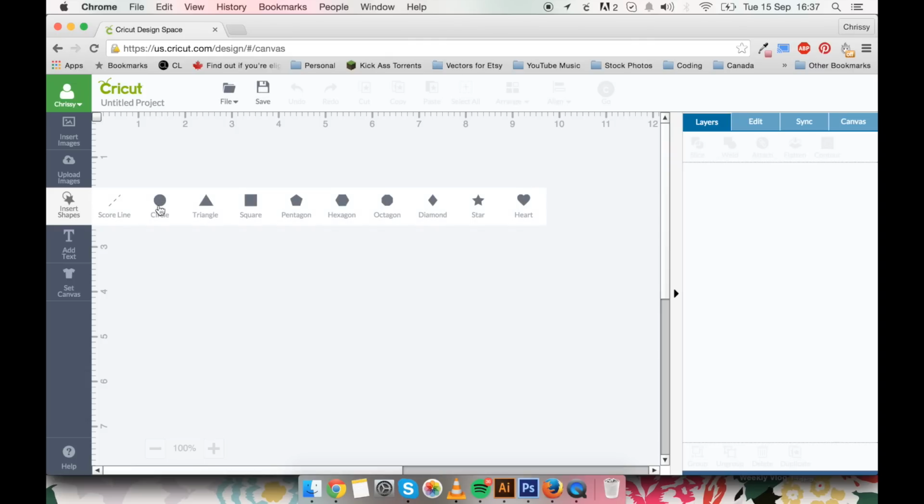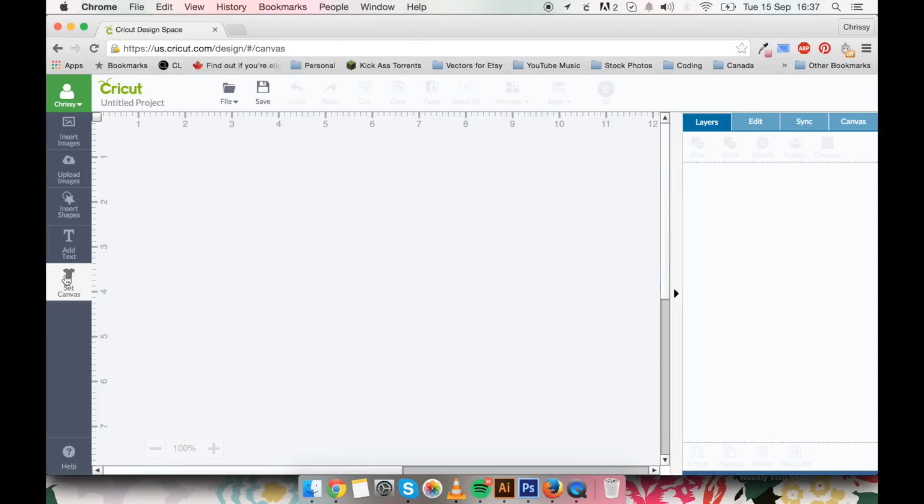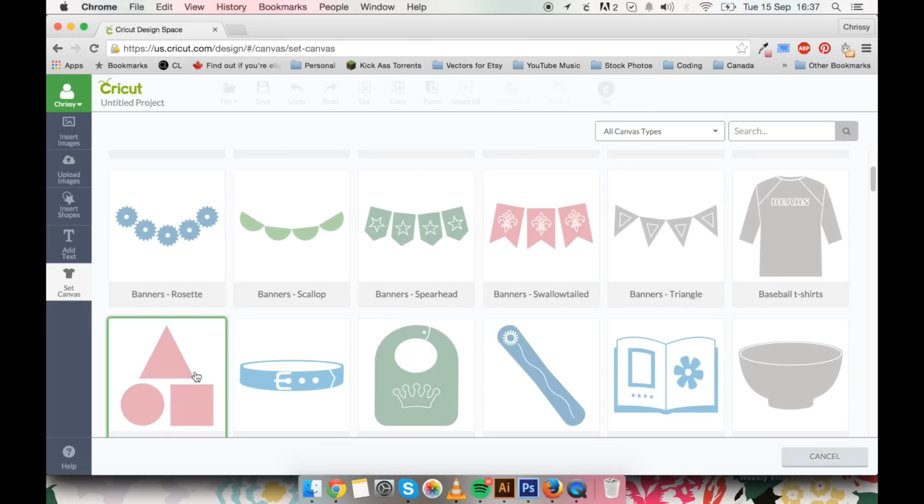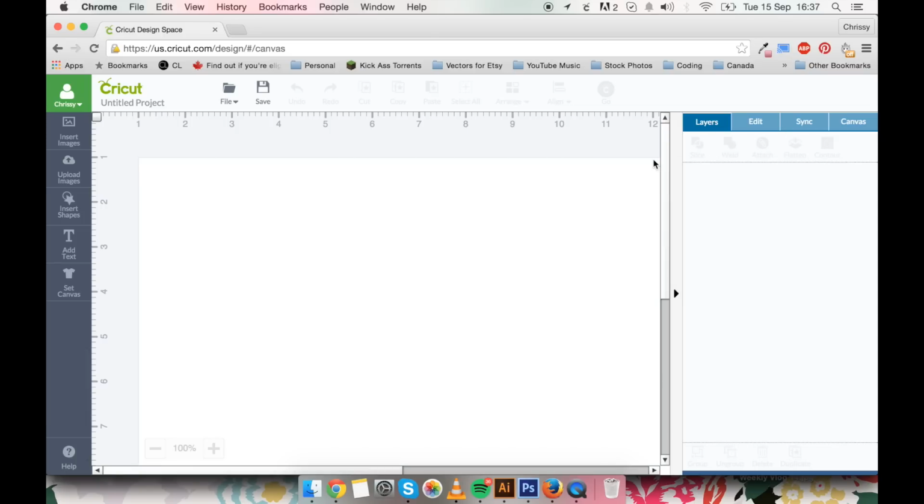You can insert shapes into your project. You can add text, and then you can set the canvas, which is what we're going to start with. Setting a canvas is always something that I like to start with because it gives you the illusion of working on a page. For the sticker business, you want to have your stickers laid out in a visually appealing way. You don't want to have them jumbled up all over the screen.